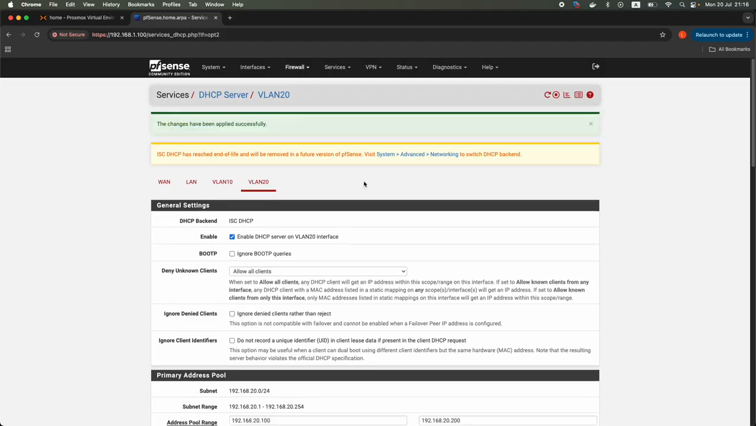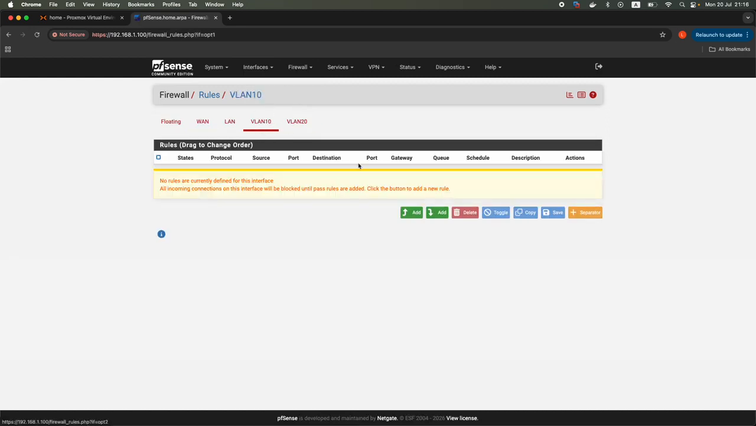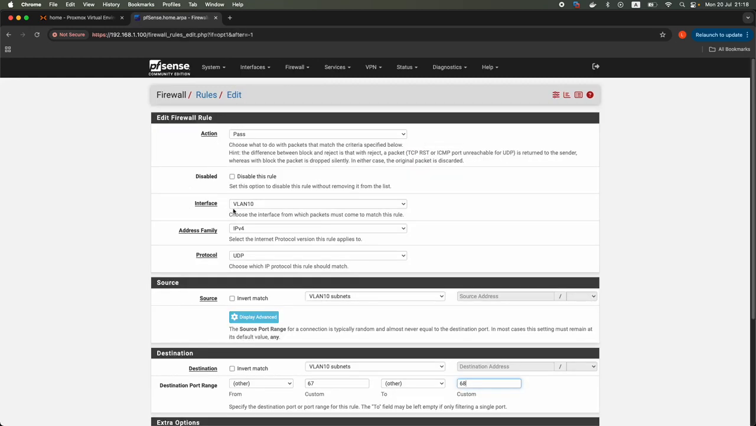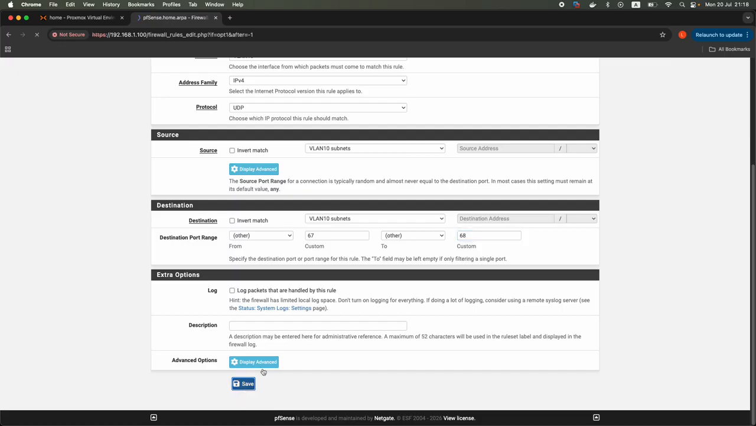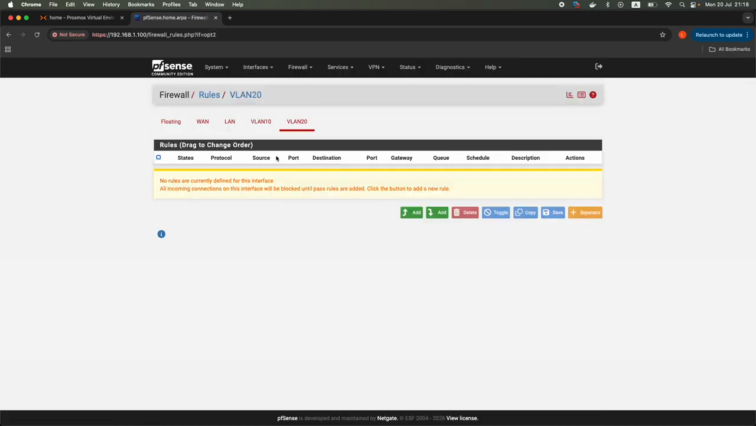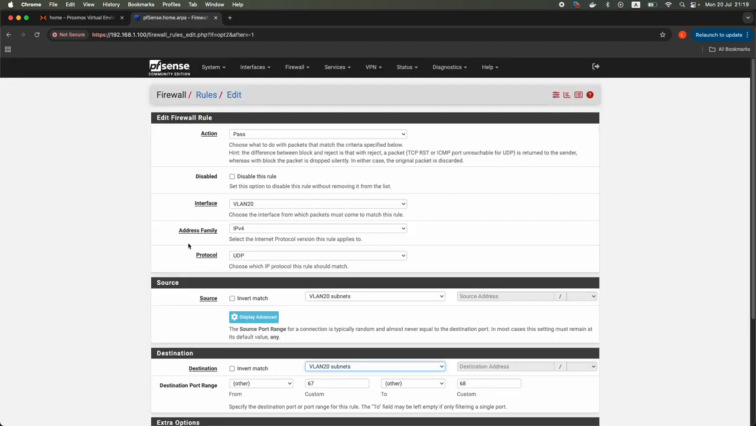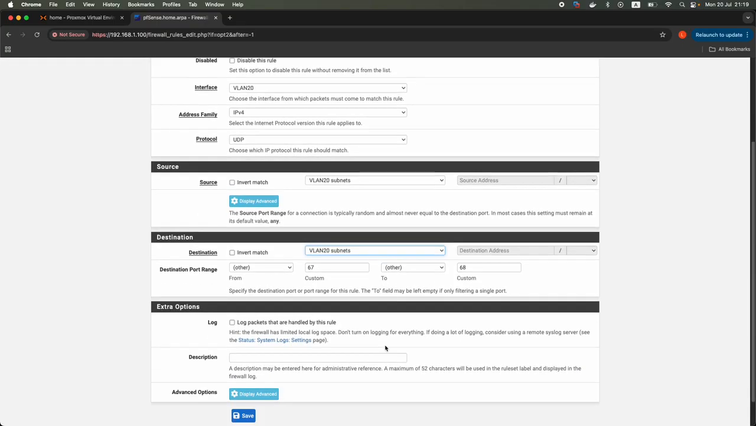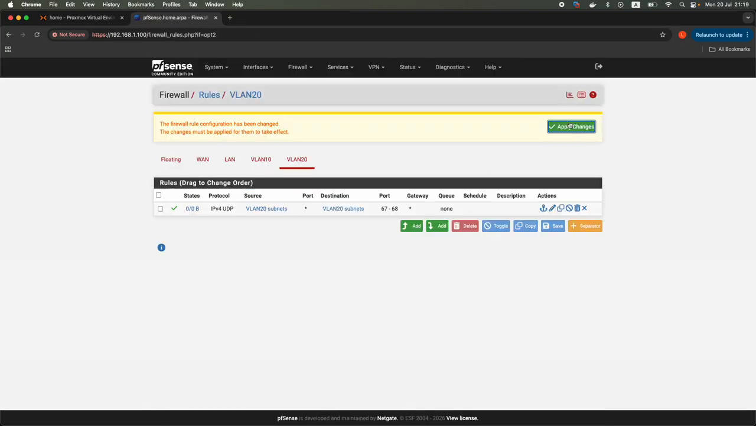Now I'm going to allow DHCP traffic, so I'm going to go to Firewall, Rules, VLAN 10, add a rule. The action is going to be pass, interface VLAN 10, protocol UDP, and the port range is 67-68. Scroll to the bottom, save, and apply changes. Now I'm going to do the same for VLAN 20. Action pass, interface VLAN 20, protocol UDP, source is VLAN 20, destination VLAN 20, port range 67-68. Scroll to the bottom, save, and apply changes.